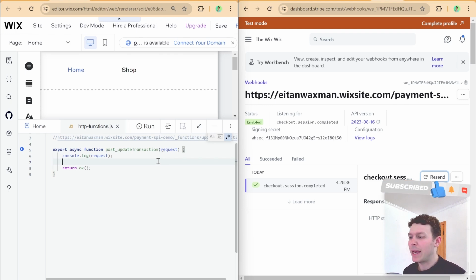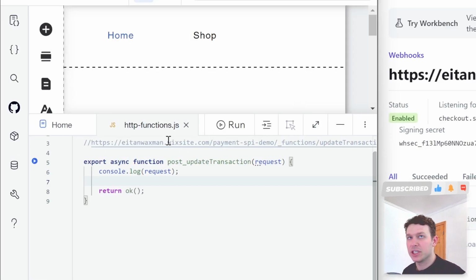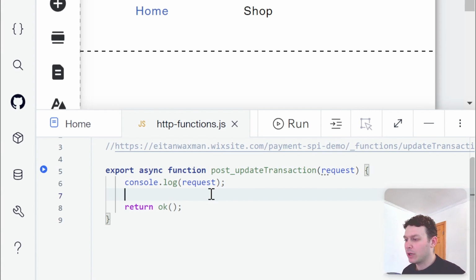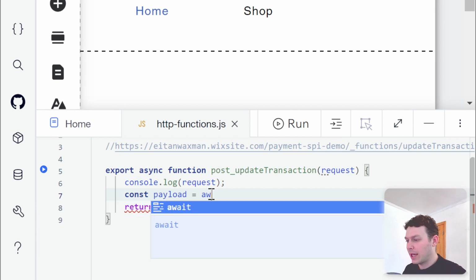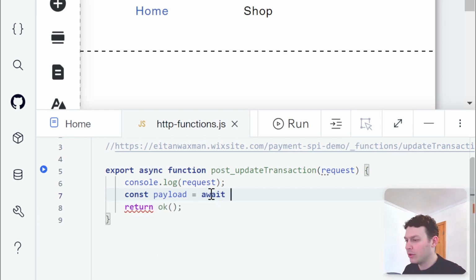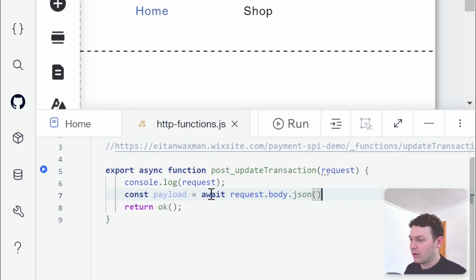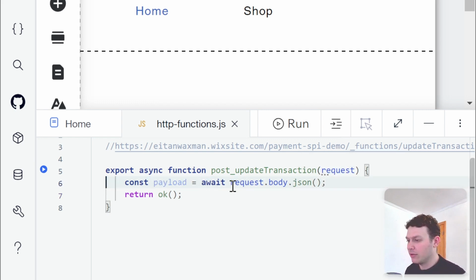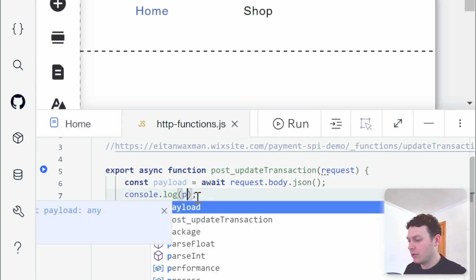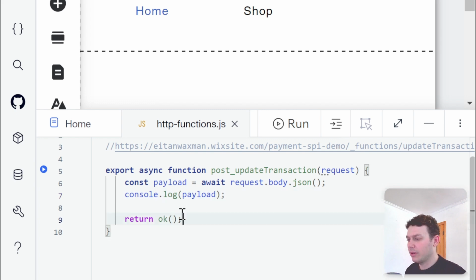So here I am back in the editor, back in our HTTP functions file. And what I'm going to do is extract the body from the request. In order to do that, I'm going to say here const payload equals, and this is going to be a promise, so I'm going to use the await keyword, and we're going to have here request.body.json. Okay, and I'm going to change our log over here from logging the request in its entirety to just logging this payload. Okay, right over here.